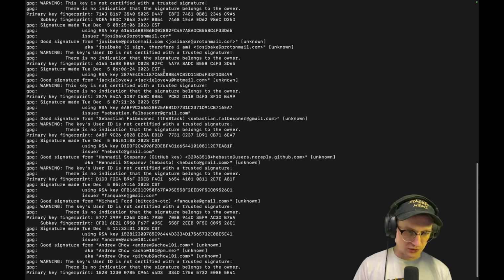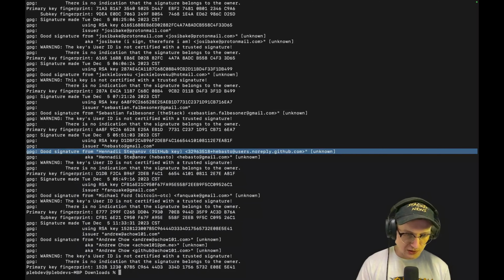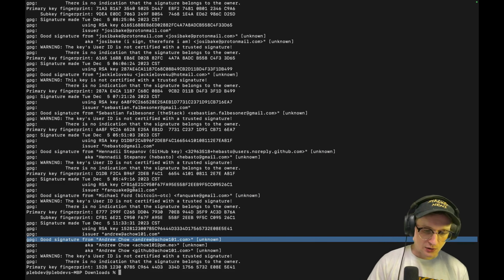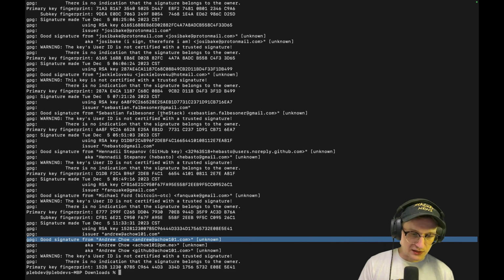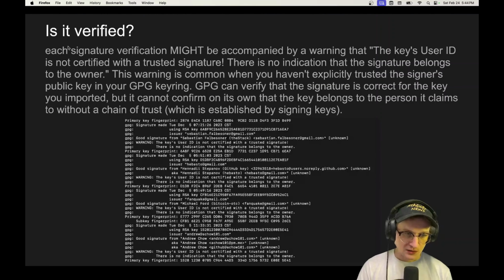Okay, I get a bunch of jumbled messages. So what is this telling me? I can see along the way, good signature from this person, good signature from Michael Ford, good signature from Andrew Chow. So this is all verifying, this is all lining up and looking good, but we're also getting some warnings here, and that's okay. So is it verified?